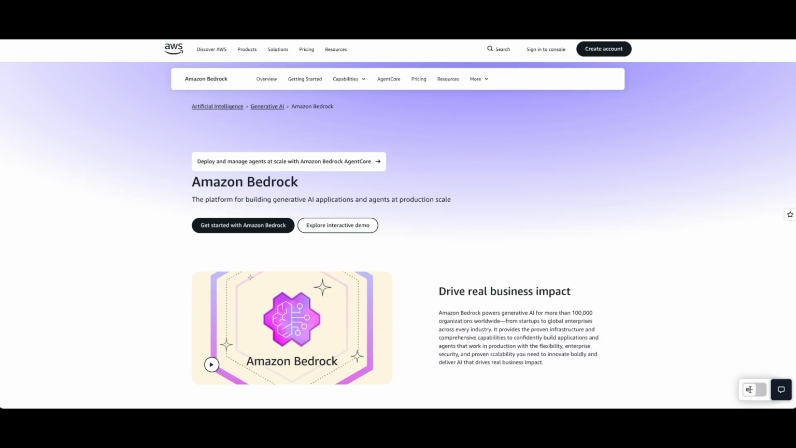In the next video, we'll build a context-aware multimodal chat app with Amazon Bedrock.